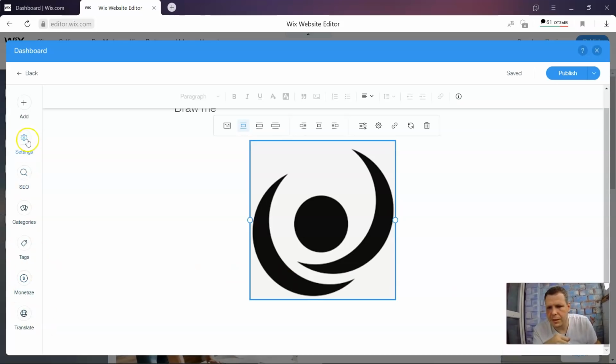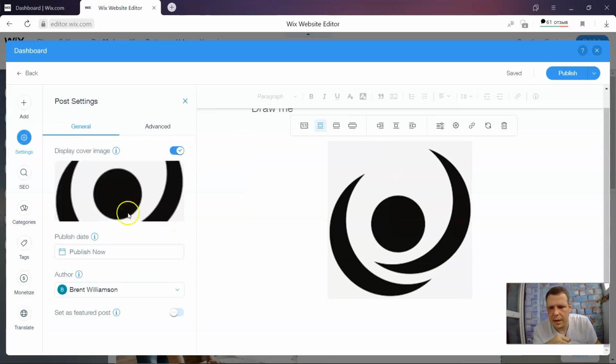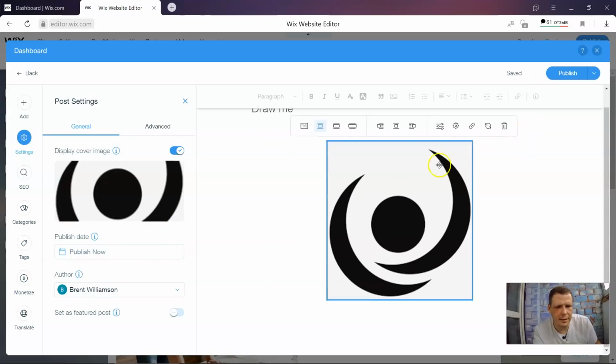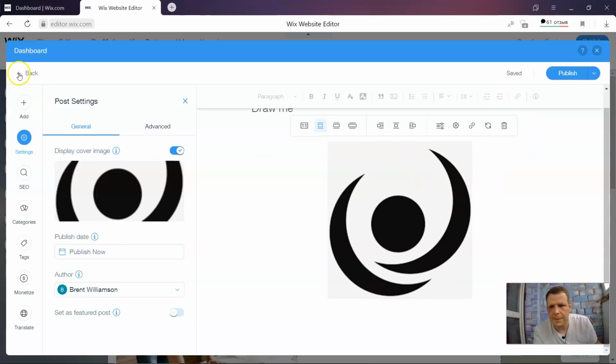We can also do settings again, and I like this, and this is going to show on the left side instead of the right, right? So this is the post settings. You have categories, tags, and monetize. And this is it. This is exactly it for your image.